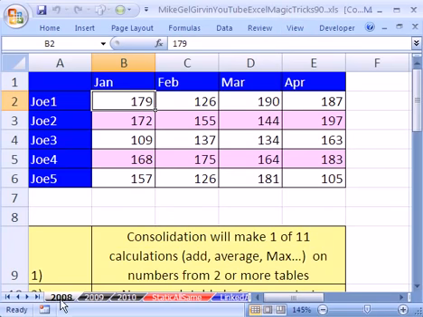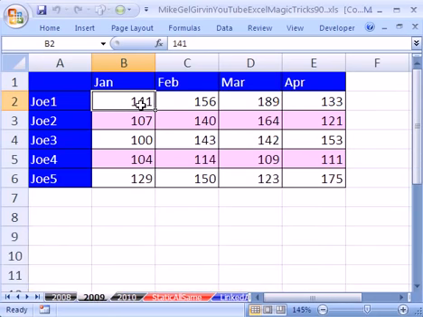Here's the setup. We have sheet tabs for 2008. We have some employee names in the left column, and across the top we have our labels for months. And here's how many Joe 1 sold in January. In the year 2009, he sold 141, and in 2010 he sold 168. And our goal is to consolidate all of these. Now, there's a bunch of ways to do this. We're going to concentrate our efforts on the consolidation feature in Excel.